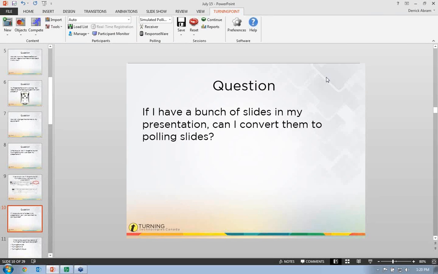Whether you have guest presenters coming in where they're going to be using our technology and our software and maybe they don't have it installed, or maybe you have presentations that you've been using and now that you've got access to the TurningPoint software and hardware, you want to convert those into interactive polling slides. The good news is that you can do that relatively easily with your existing PowerPoint presentations. And so I'm going to go ahead and show you how that would work.